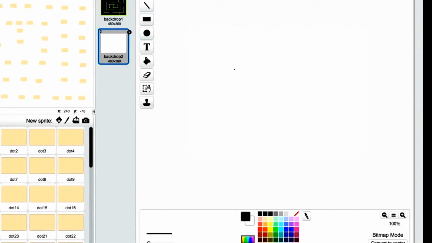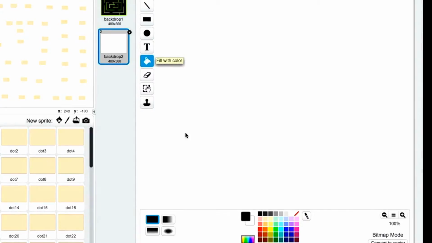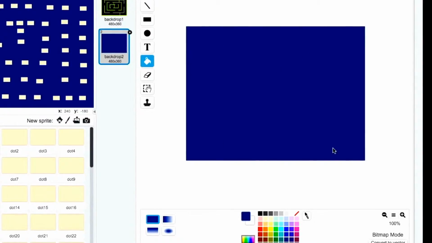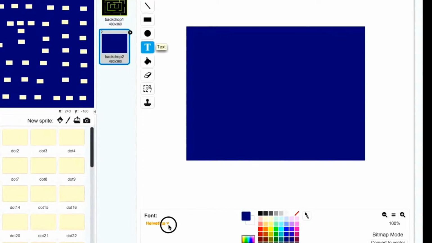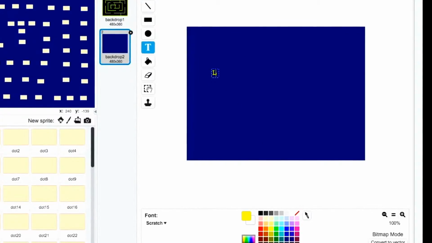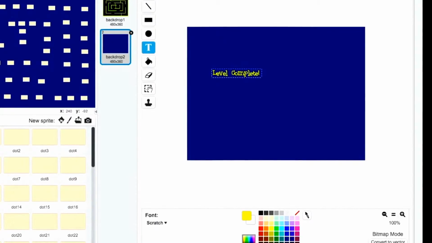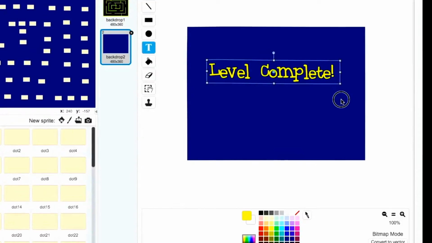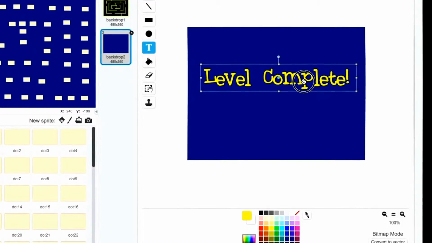This is quite straightforward. All we have to do is grab the paint bucket tool and choose a colour that we want. I might choose a bit of a navy colour and click, and that sets the background colour for our backdrop. Then we're going to use the text tool, and you can choose a font. I'm going to choose the built-in Scratch font, and I'm going to use yellow text, and type in "Level complete!" It's quite small, so I'm going to move it and make it a bit bigger. Okay, that looks good. I'm happy with that.